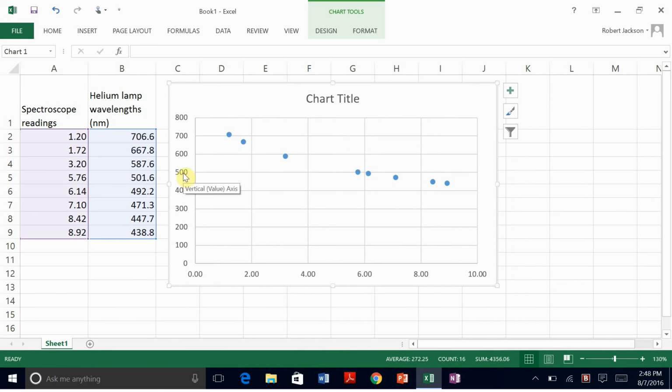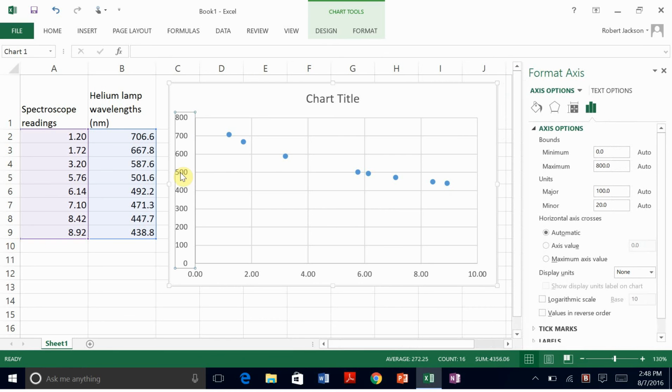One thing you'll notice is that my X scale is longer than it needs to be, so I'm going to double click on one of the numbers, which will open a dialog out to the right, which allows me to change several options about that particular axis. But the most important thing I want to change is the boundaries, the minimum, the maximum. So I'll just change the minimum from 0 to 400.